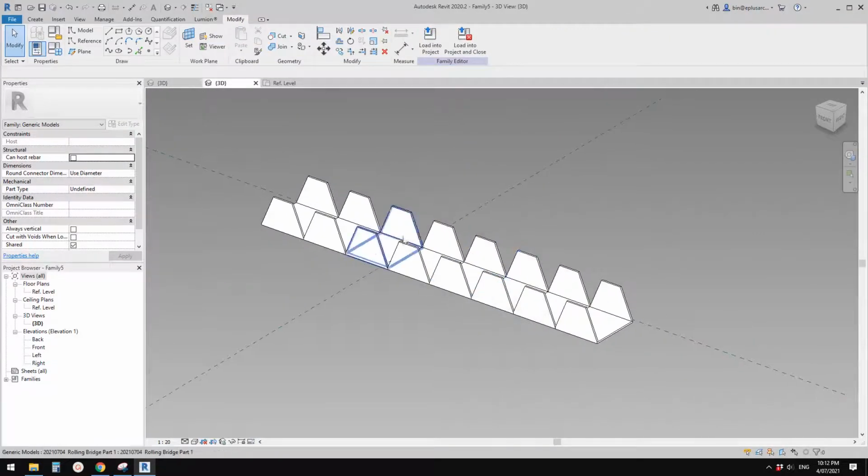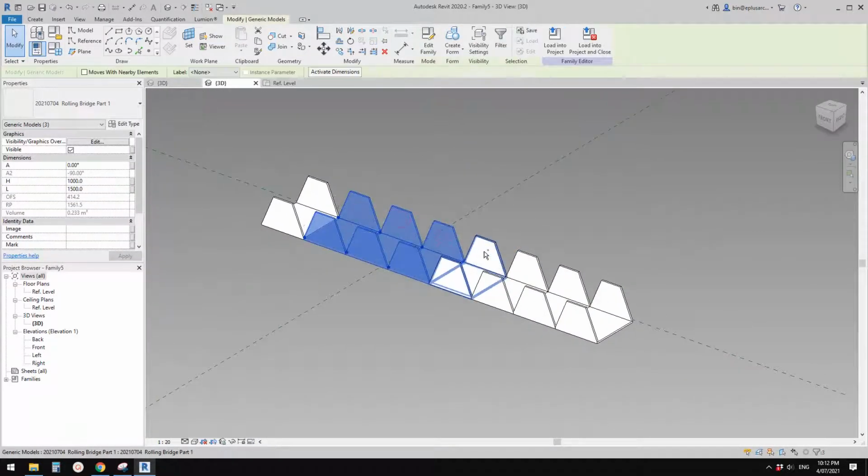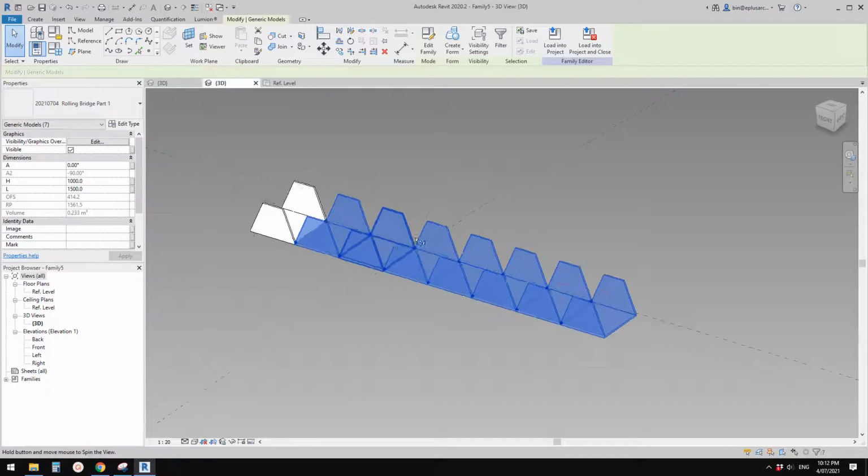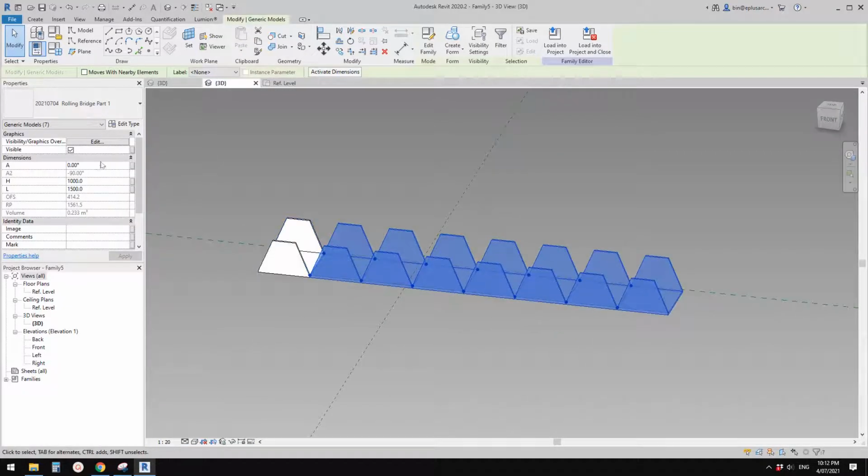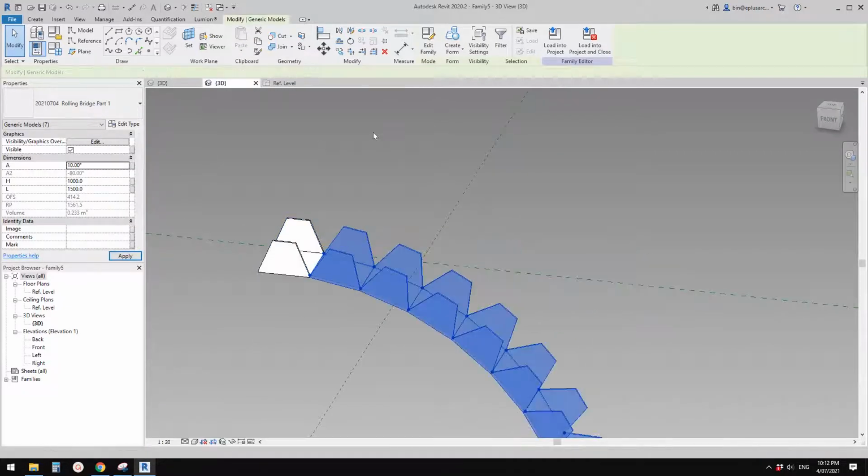Yes. Now we can select all these, except the first one. So let's try 10 degree. Whoops. Wrong direction.